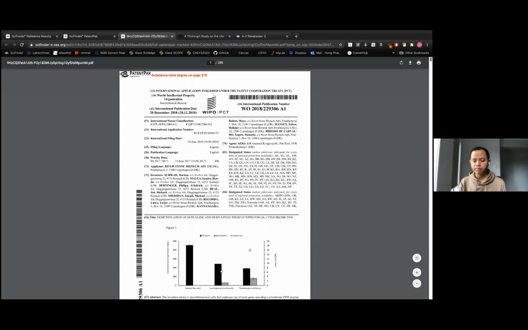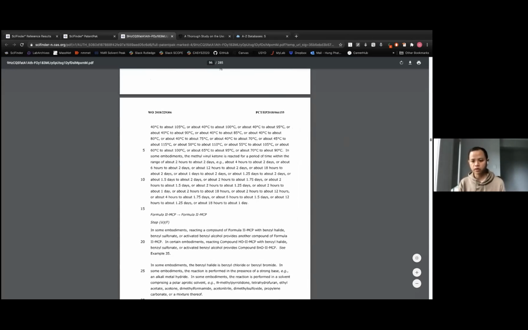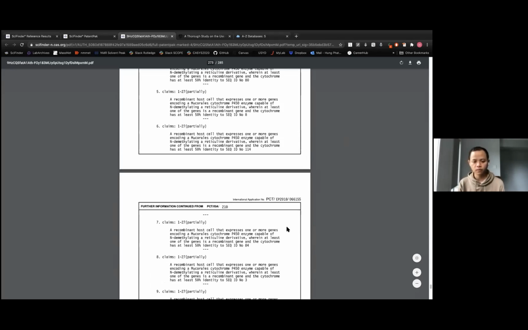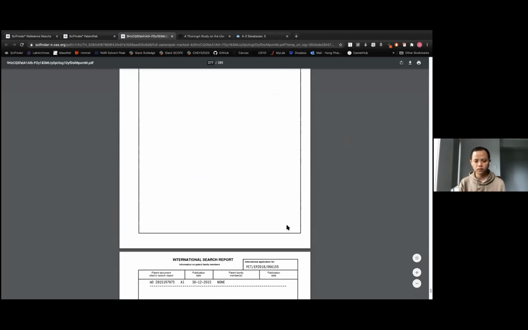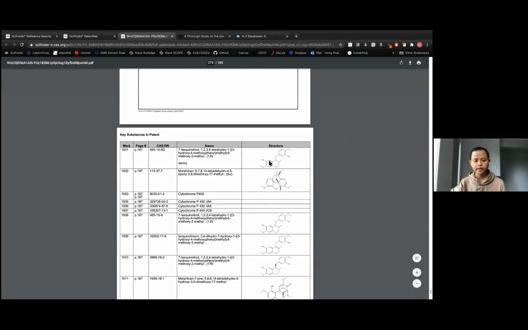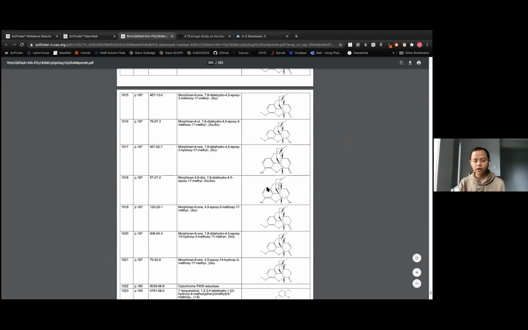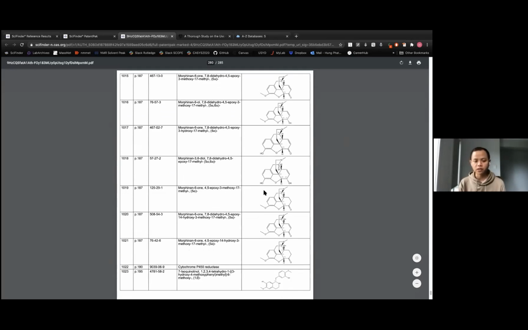I'll just give that a moment. So you can see here, that's the same pattern. And if you scroll towards the end, you can see that this table here has all of the indexed substances that are in this pattern as well, with the linking back to the page where you can find it. So that's also quite useful.